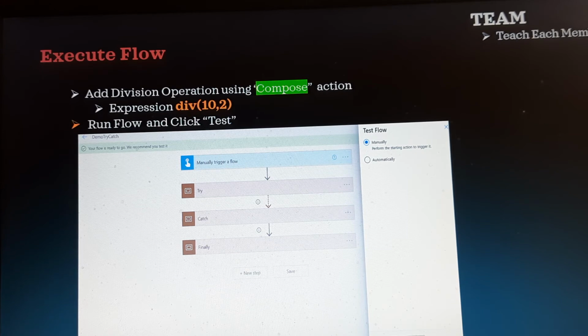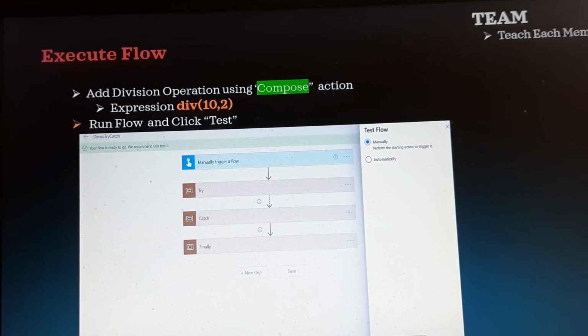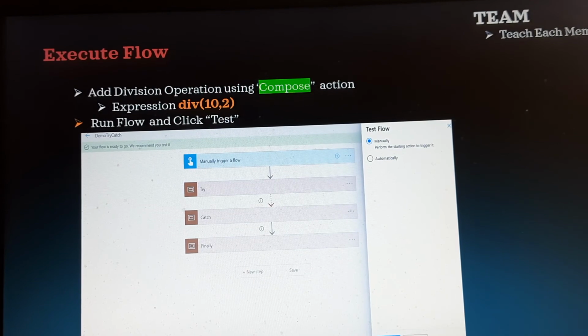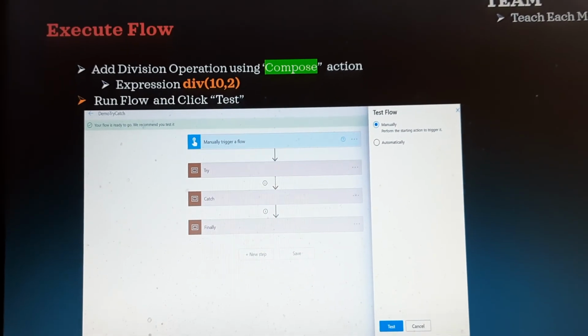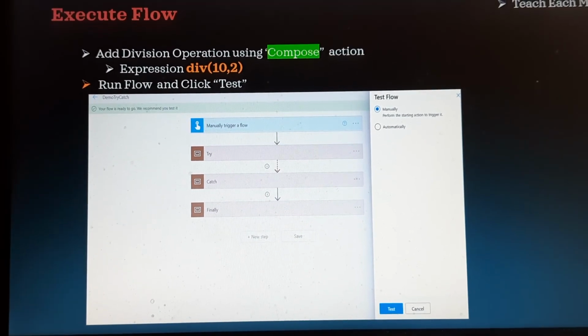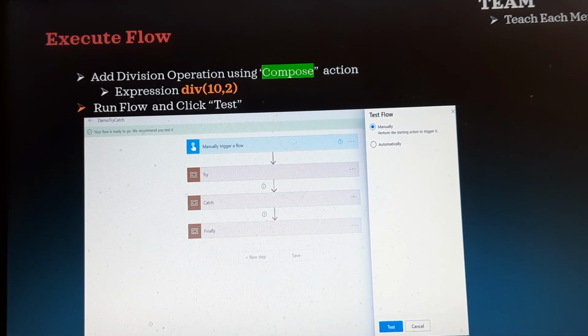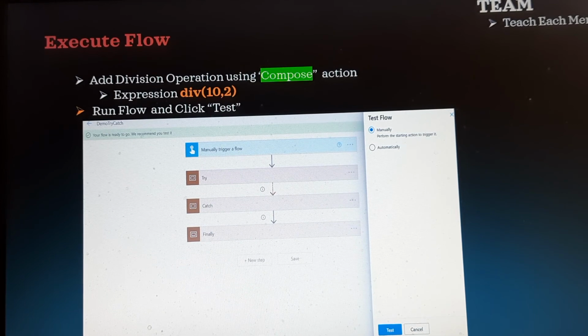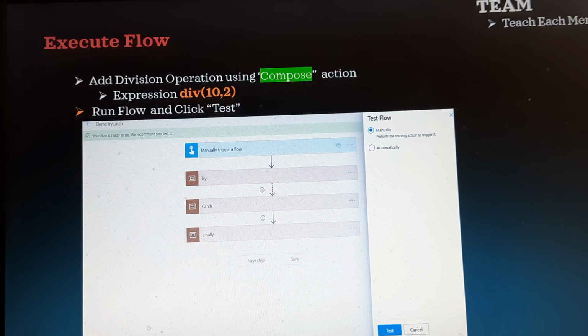Then once I add that, the catch block is for the error and the finally block is for execution. Once that is done, again I have added the same compose operation in the catch block, for when the error occurs. If any error occurs in my try business logic within the try block, it will be caught in the catch block, the catch scope control, and once it's done, it goes to the finally scope control.